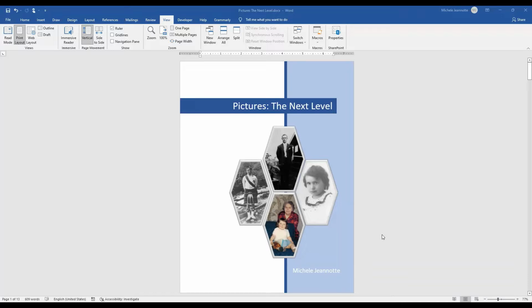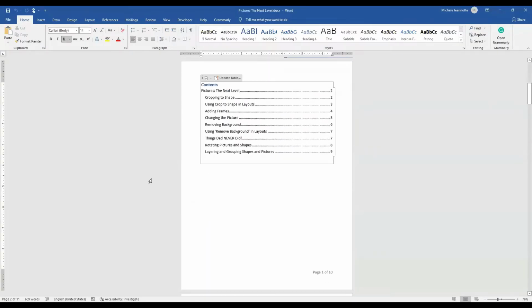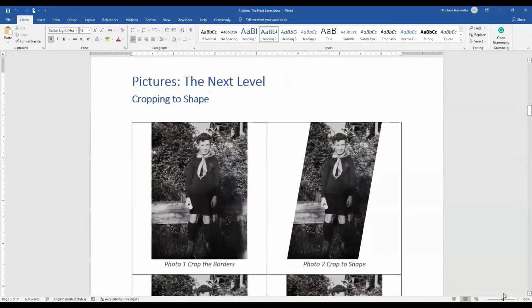This week, we're taking our picture skills to the next level: cropping to shape, removing the background, rotating, layering, and grouping images. Let's get started. And I'll make the screen bigger so you can see what's going on.